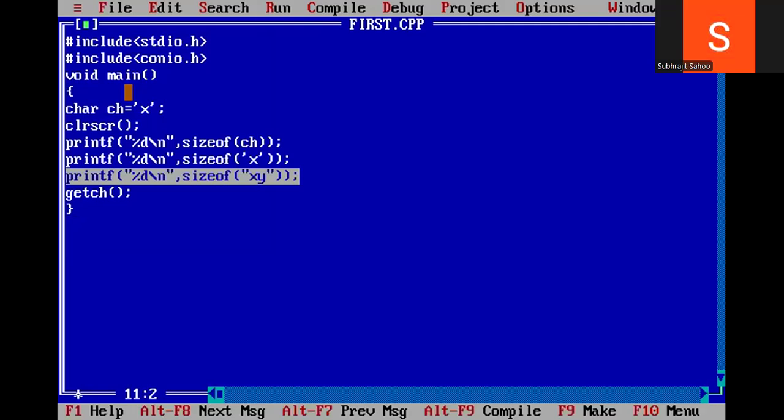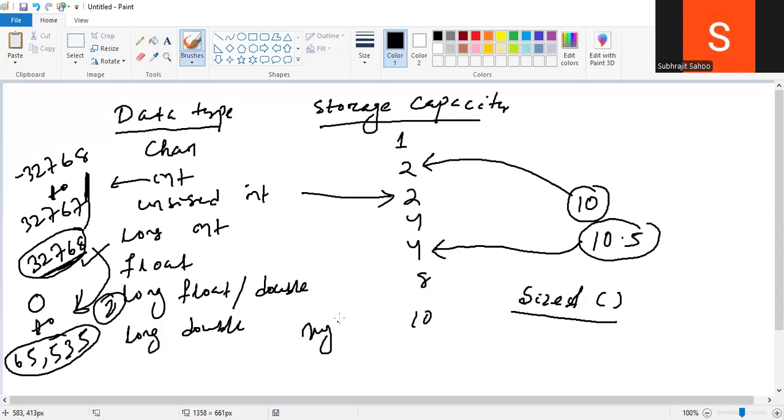Because remember, in any string you are declaring, one more null character is automatically assigned by the compiler. Suppose I am writing here xy. 2 characters the user has written, but in memory the compiler will store x as 1 character, y as 1 character, and one more null character. So total how many? 3. That's why it is printing 3 bytes. This is 1 byte, this is 1 byte, this is 1 byte, 3 bytes.